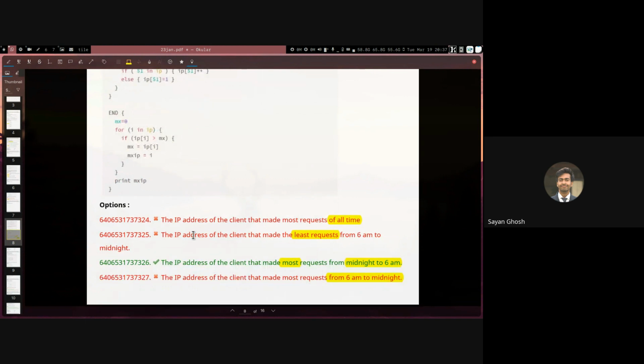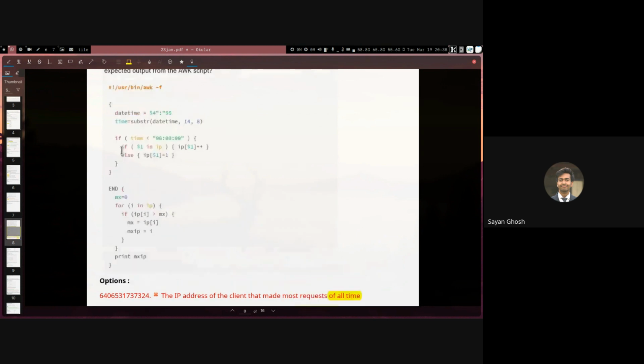Hopefully this one is clear, right? How it's working. One doubt, sir. Could you explain the associative array part? You are talking about the for loop, right? Yeah, which one? So this one, right? In the end. Yeah, the second part.